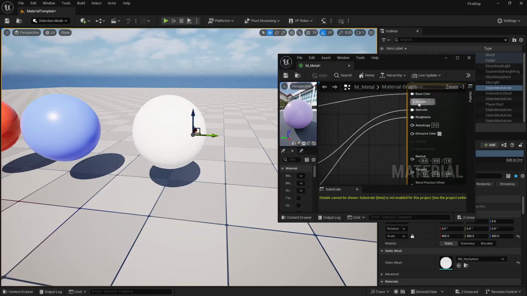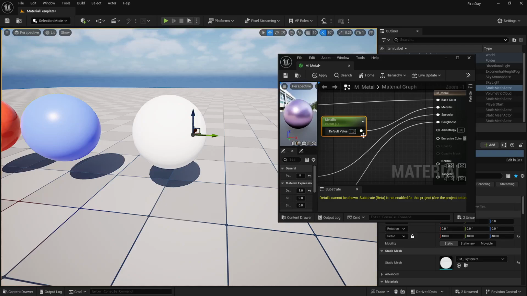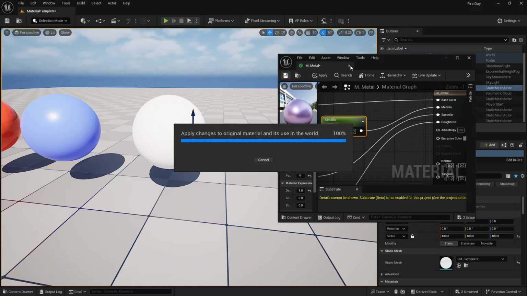Now you know that we need a metallic value in order to create a metal material. So right click and promote it to parameter. And now you can see we have this metal. 0 is the default value. If I do 1, you can see we have this metal here. So let's do 1 here. Let's save this and close this.